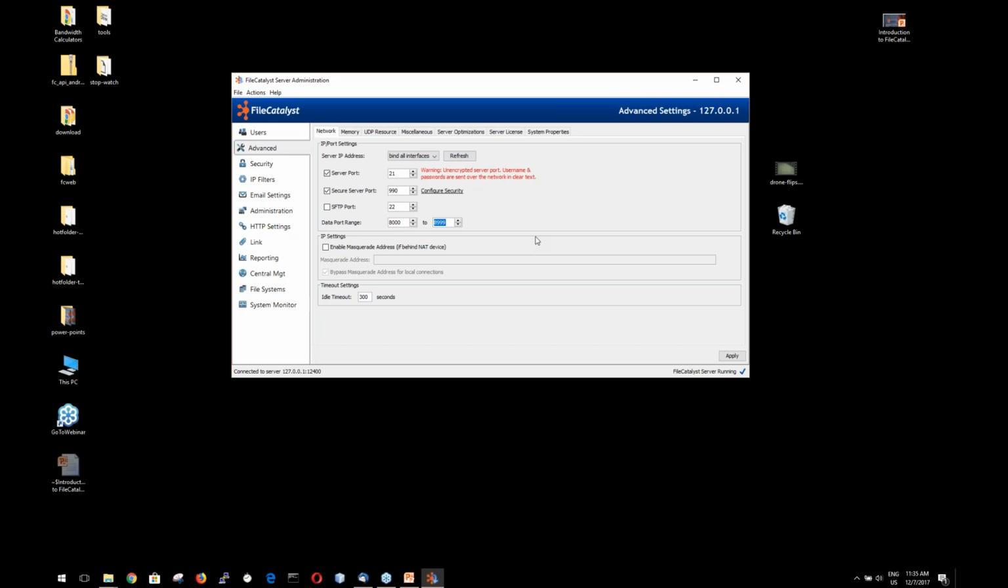We also have something called a forward proxy, and that would be for the client side. So if the client is behind a firewall, they cannot connect directly to the FileCatalyst server. A forward proxy would be sitting between the client and the server, and then they would be able to communicate that way.